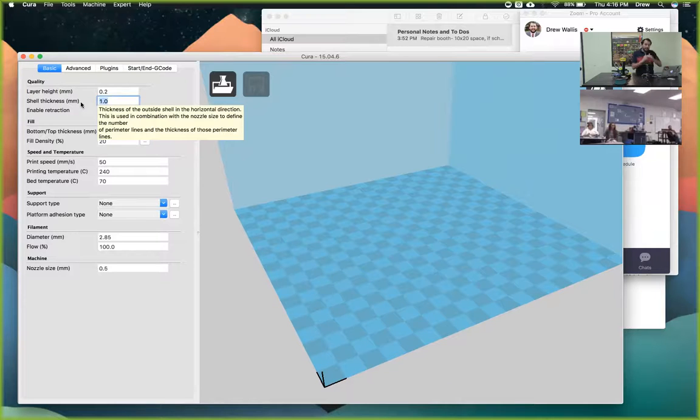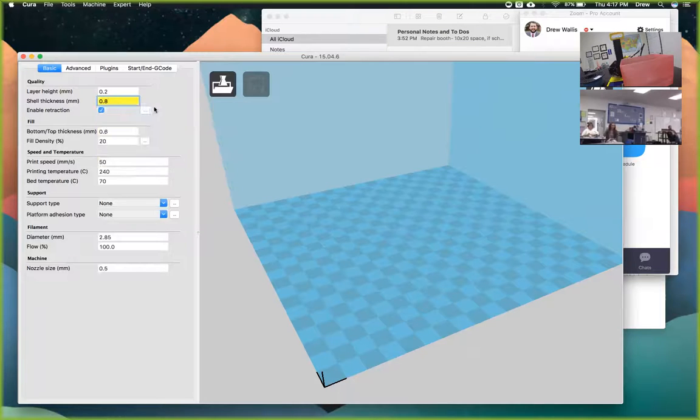The second thing that we're going to do is change the shell thickness. The shell thickness is the thickness of the outside of the model itself. If you're looking at the model, that's kind of like the wall of your structure. As the shell goes around, you can change its thickness to give you a harder model, just like a turtle shell would get thicker if the turtle were bigger. But we have to make sure that it is a multiple of our nozzle size. So to be a multiple of the nozzle size, we're going to make this 0.8. It's going to turn yellow because the nozzle size is actually 0.4.